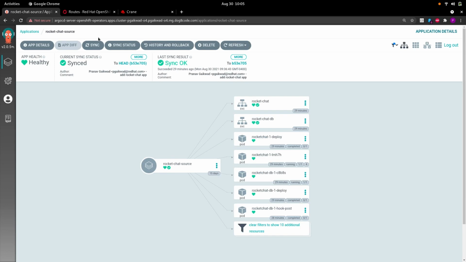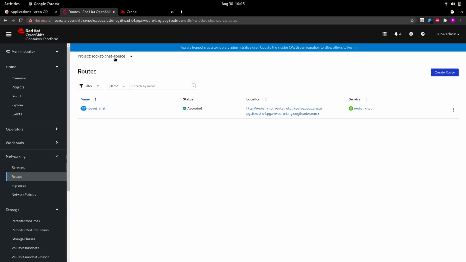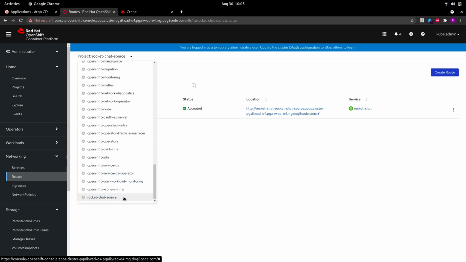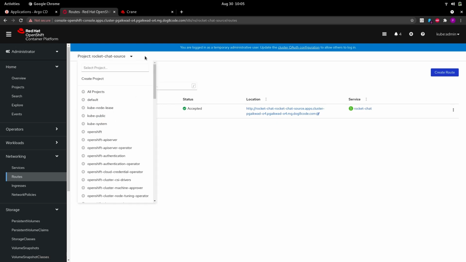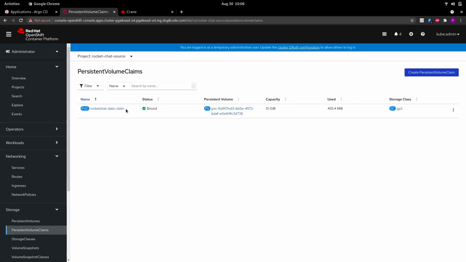To start with, we have the Rocket Chat source application deployed. We'll quickly go ahead and take a look at the application resources. As you can see, the Rocket Chat source app is fully synced. It's deployed in the namespace which goes by the same name, which is Rocket Chat source. It has one persistent volume claim, uses storage class CP2.